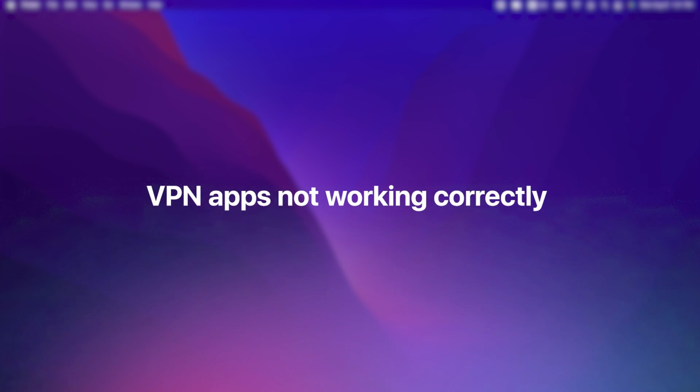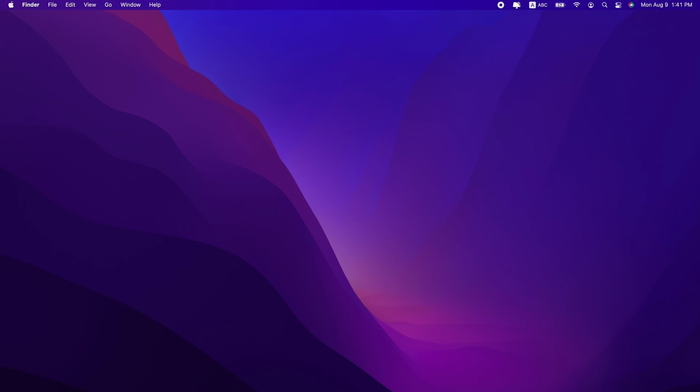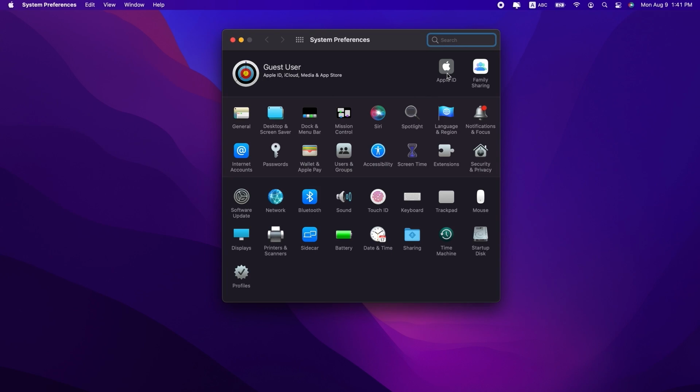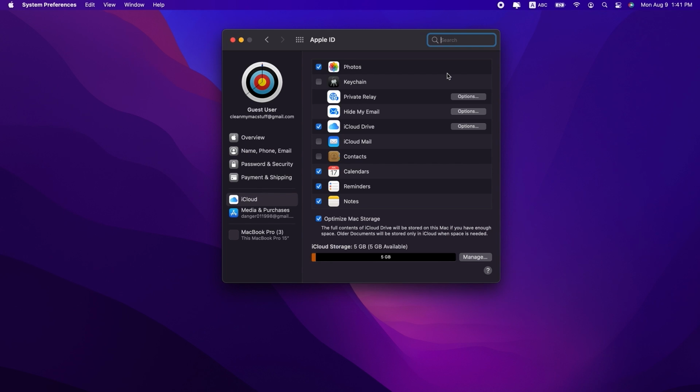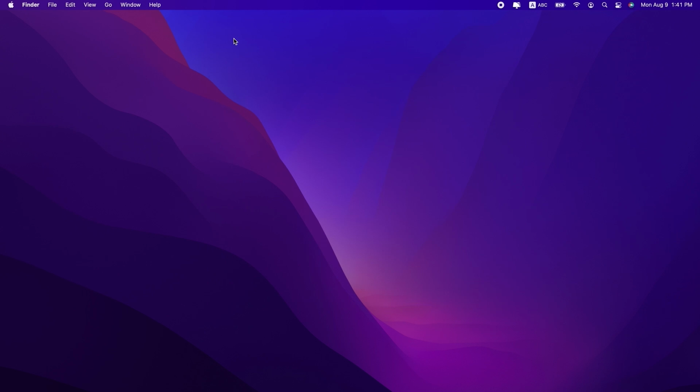One reason VPN apps are not working correctly after an update to Monterey is a new Apple feature called iCloud Private Relay. This option hides your actual IP address and assigns you a new IP when you connect. And as some users reported, it can interfere with VPN apps. So here's how to disable it. Go to Apple menu, System Preferences. Click Apple ID. In the left side menu, select iCloud. Then find Private Relay and click Options. Click Turn Off to disable it. Hopefully the issue is gone.